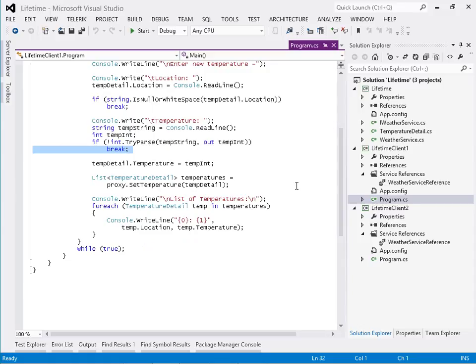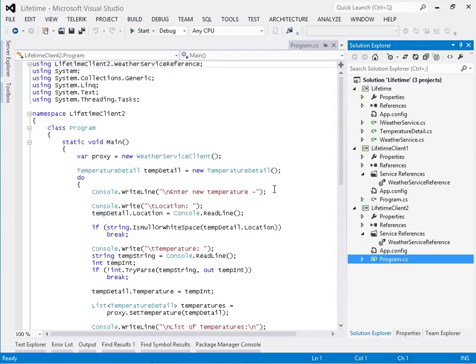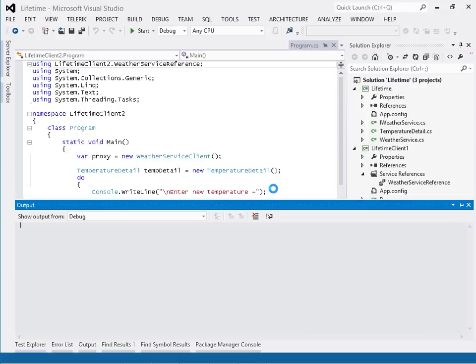Once we have that temperature detail, then we can call setTemperature on the service through the proxy, passing in the temperature detail and getting back a list of temperatures. This is a list of temperature detail, and we iterate through those. And this is how we demonstrate what the behavior of the singleton is, because every time we add a new temperature to the temperature detail list, it stays there because you're working with the singleton. Both of these clients are implemented exactly the same way, but we need two so that you can see the true nature of the singleton. Let me run this.